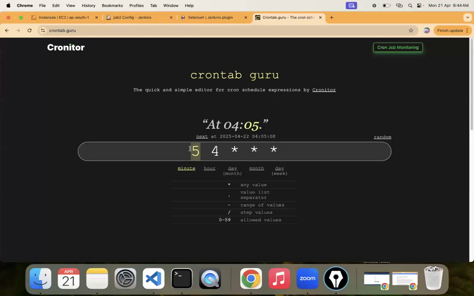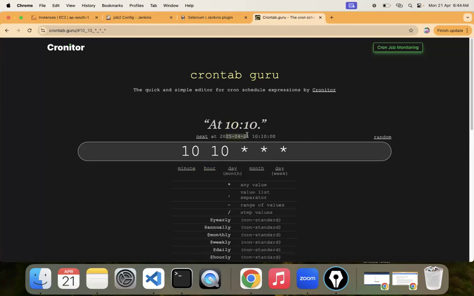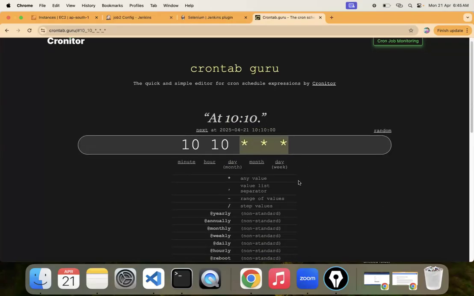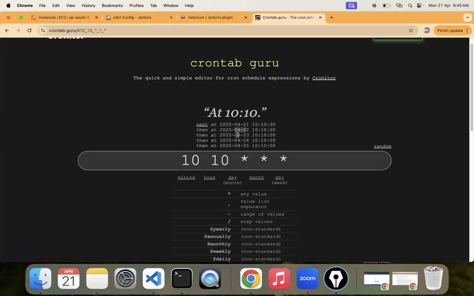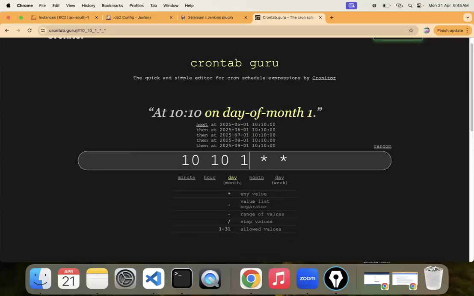Let's say I just want to run at 10:10 every day. See here, 2025, 4/21, April 21st, 10:10. So that's how you can see it's running always. Next schedule also you can see. If you click on next, see 10:10 on 22nd, 10:10 on 23rd, which means every day at 10:10 it's executing. Let's say I just want to run every day first, right? So see here, 5th month first, 6th month first, 7th month.